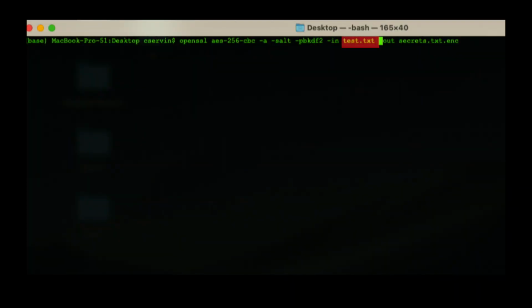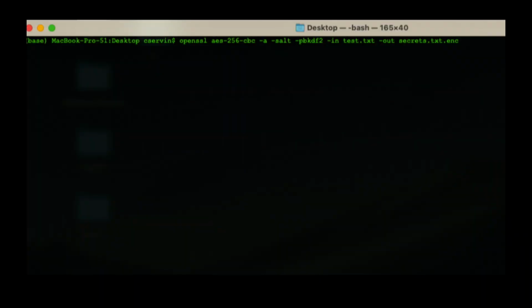The next thing is the file that we're going to encrypt, and this is the test.txt that I mentioned. That's the text file that I have on my desktop. I'm going to generate an output file. That's why I put -out. And I'm going to put here secrets.txt.enc, for encrypted.